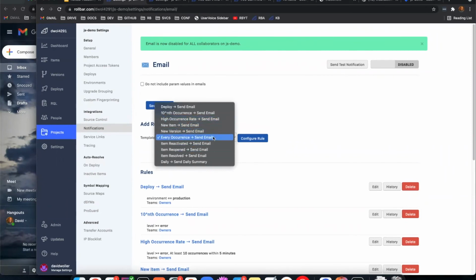Some may not be available for the issue tracking. There are some that are sort of platform specific or limited to certain integration types. For example, I think daily here may be email only. I know it's not a Slack option. So with all of these are the templates.